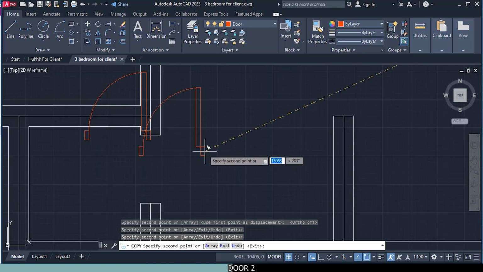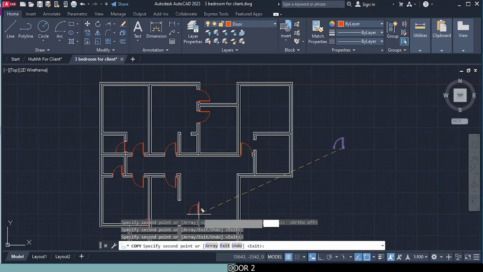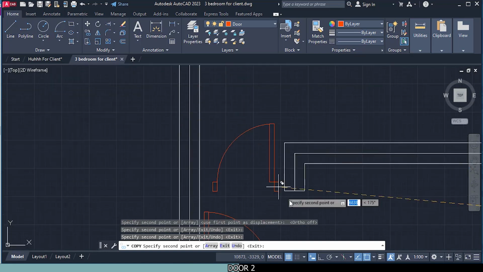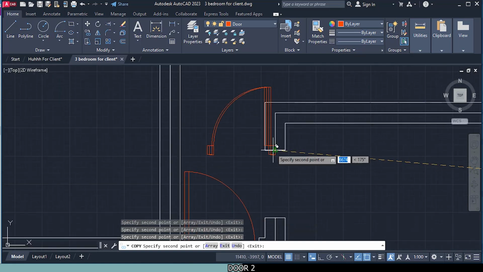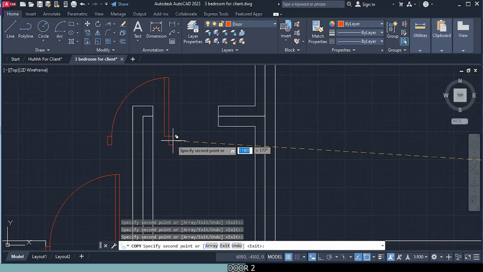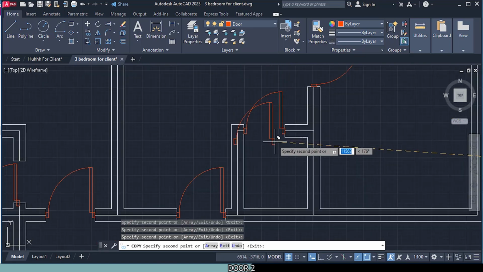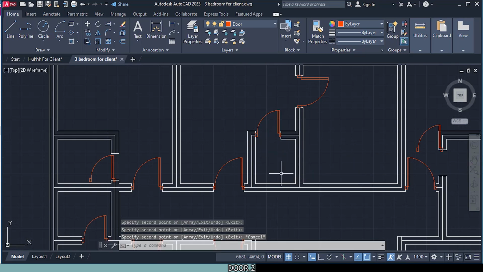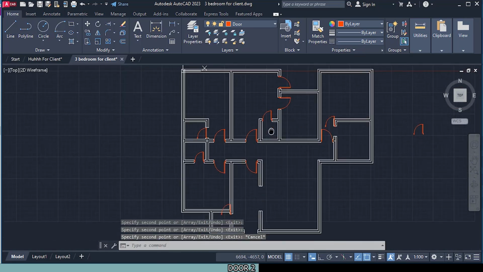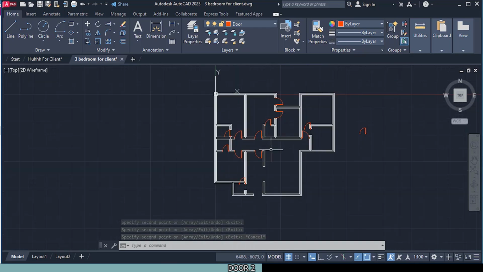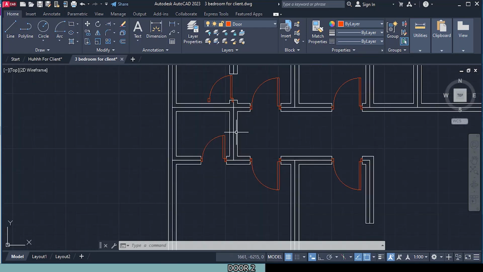Yeah, that midpoint. I will zoom out a little. Come this way. One for the master, and lastly one. Maybe I want to place it right there. One for the store. I will press escape to end that. And I will zoom back. Now only this door is in place exactly how I want.